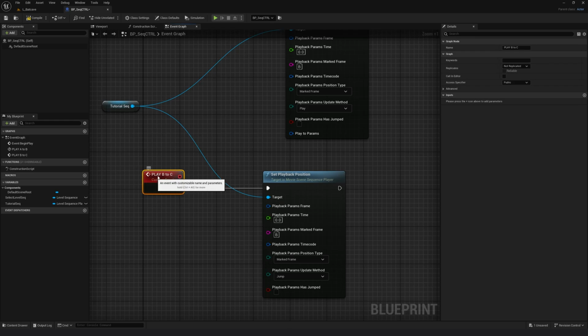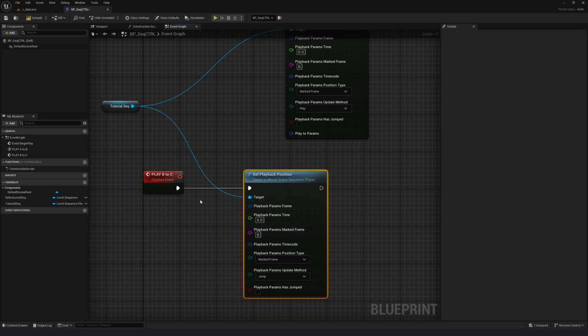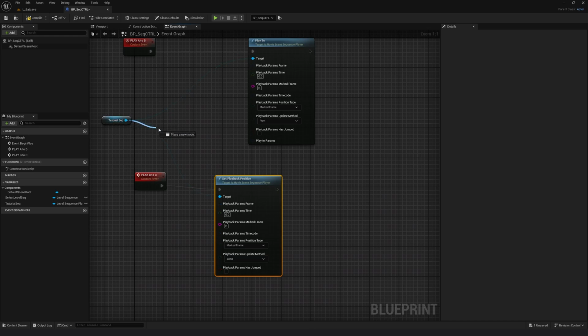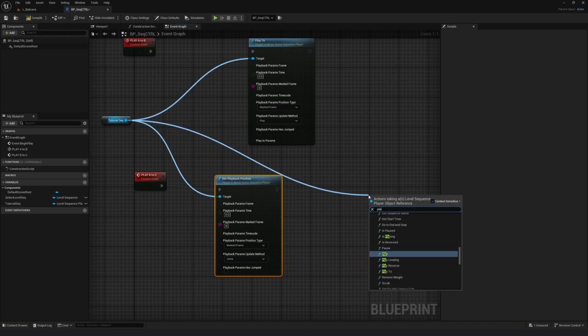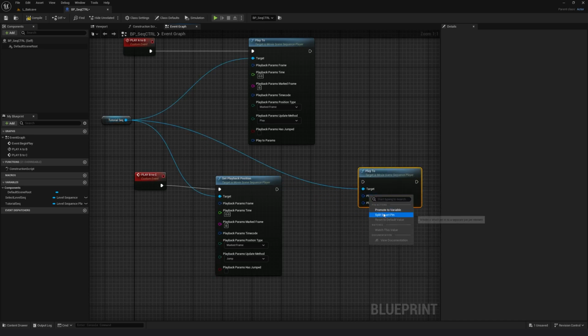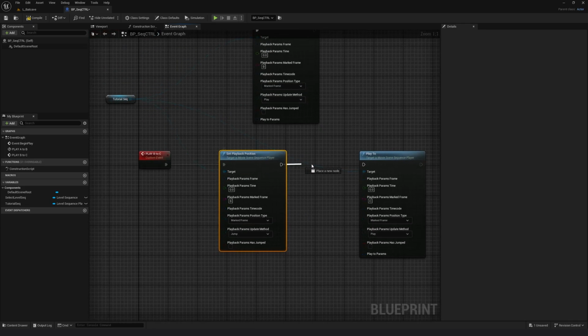What will happen when I click on this custom event? This playhead will jump to B and then it will play all the way to C. So now we have the playhead jumping to B, but now it also has to play to C, right? And so I'm going to drag another pin and this time I'm going to search for play to and select this, right click and split. This time I want to play it to C and from here I'm going to select marked frame. And now all I need to do is just connect this pin like this, compile and save.